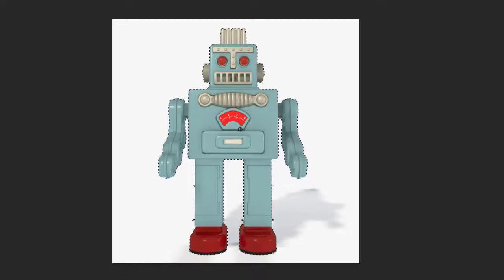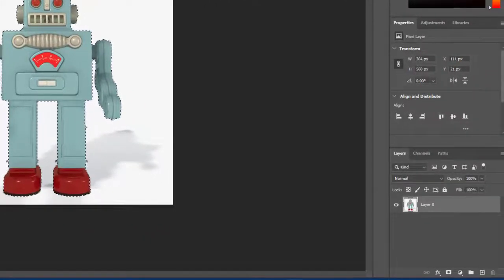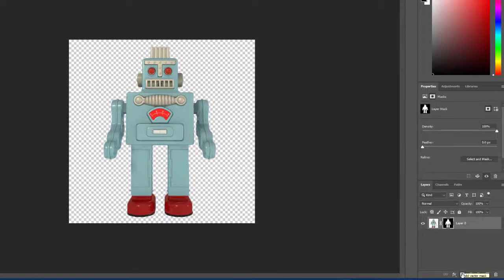Now, with it selected, we can do a couple fun things with it. Go back down to your Layers panel and talk about that layer mask that I showed you earlier. By clicking on that, it completely cuts out the background. This saves you a lot of time and allows you to build up elements within your Layers panel as you edit an image.